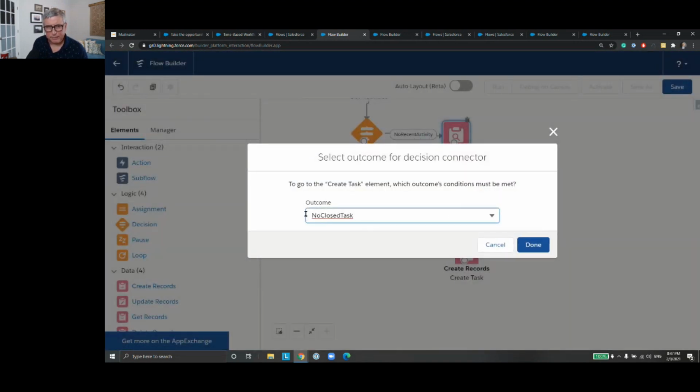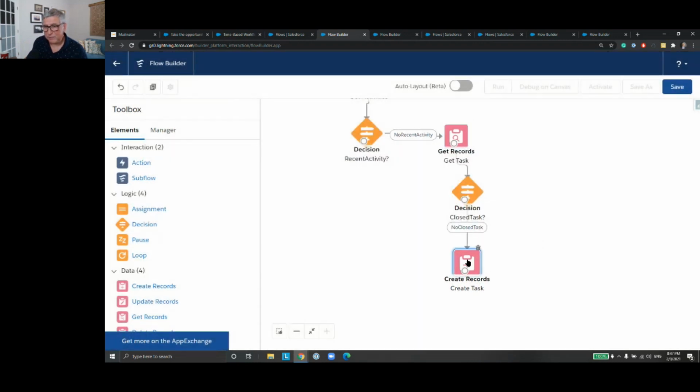So when am I going to create a task? When there is no closed task. If there is a closed task already, that's recent, I don't want to create another task for the salesperson to do something about it. If they have the task from last week open, they haven't closed it, I'm going to create another task. I'm going to be dunning them.